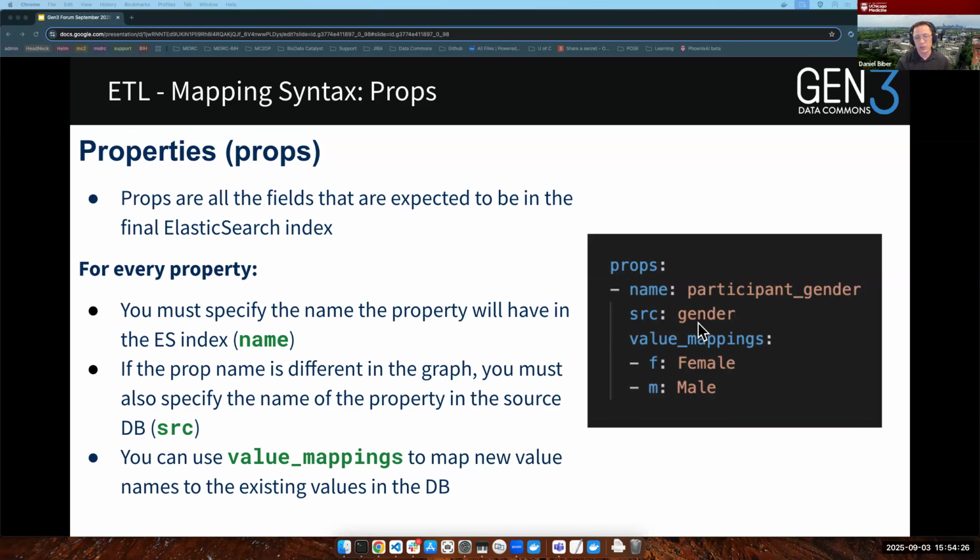Because it fits best here, value mappings are worth mentioning. You're not stuck with the data you have in Sheepdog. You can actually map that. Let's say you've got in Sheepdog demographics that are simple characters like F for female and M for male. You can transform those: map F into female in the index and M to male in the index. So you can use those for props.